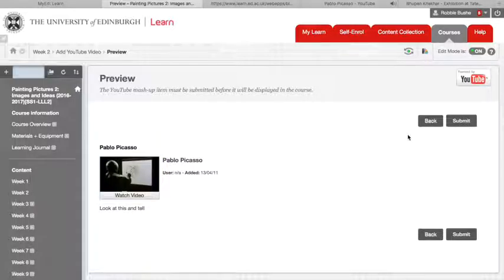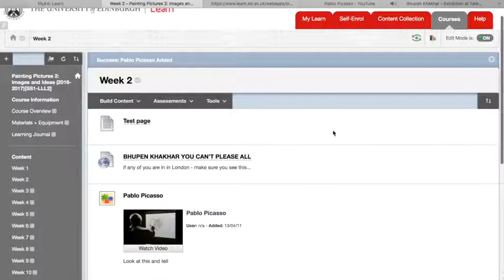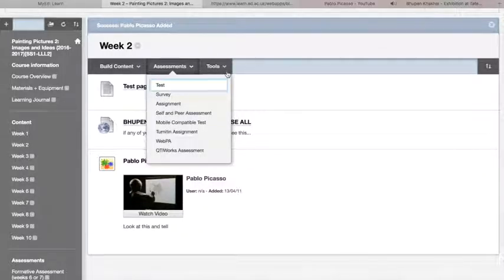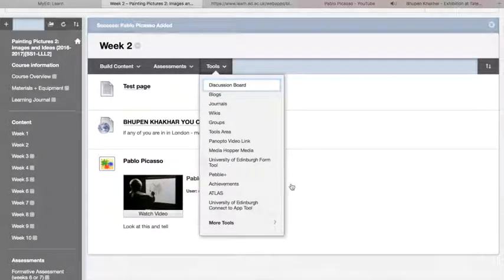So we've got that there. You can also put Flickr and Media Hopper, Media Element, which I will come to at another stage. Don't worry at the moment about the assessments. We will talk about the tools in the next part, but that should give you enough to start filling your course up with content and making it work as a student experience, telling your students when to look at things and when they're available, and you can build that slowly as your course progresses.